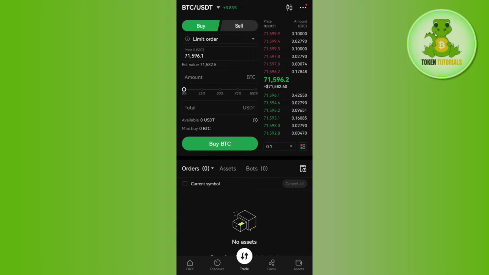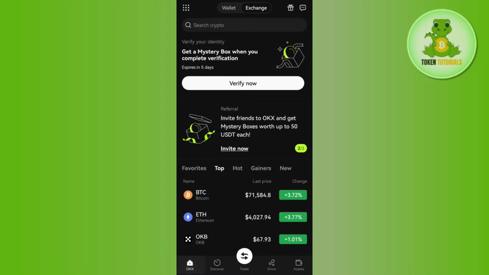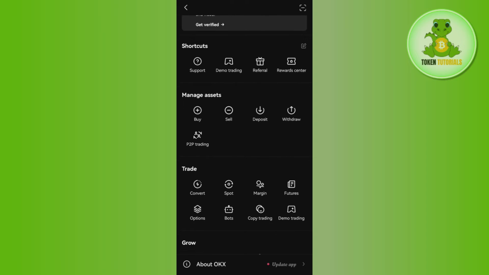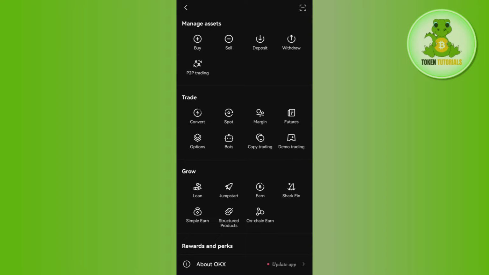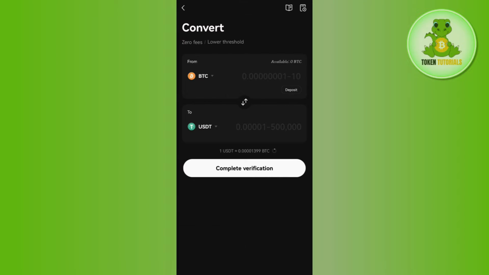Now once you've successfully logged in, you need to tap on this square tab in the top left hand corner. After that, you just have to scroll down and in the trade section, you are going to see the option of convert. So you need to tap on convert and then you will land on this convert page.